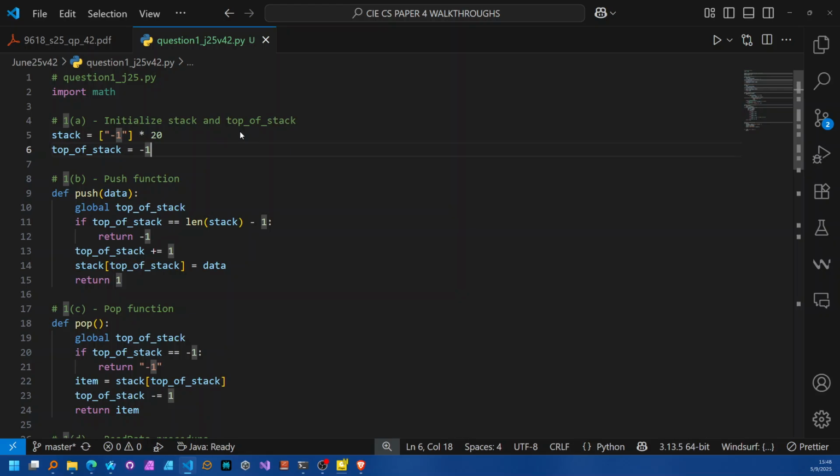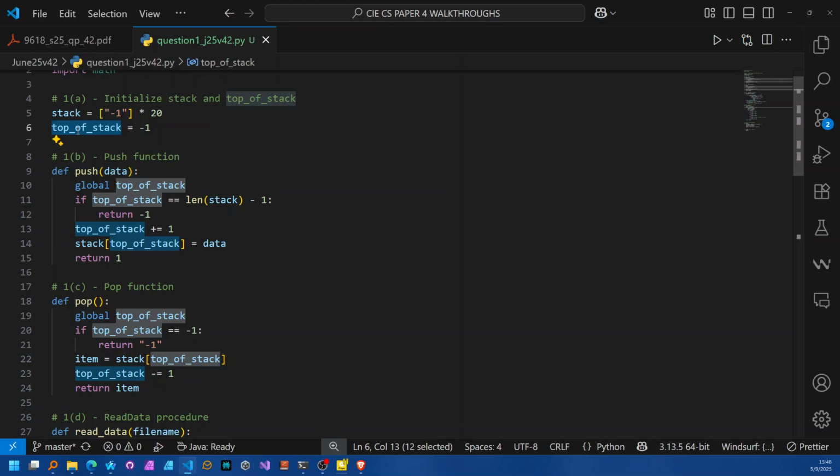Since the function takes a parameter, you'll see on line 9 we have this parameter called data. Then we are referring to the top of stack variable there, which is why we are making use of the global keyword, so that the function knows we are referring to a global variable called top of stack. Then we are simply checking to see if the top of stack is currently equal to the length of stack minus 1, in which case we are simply going to return -1. The reason why we are taking length of stack -1 is because length of stack is going to be a number.